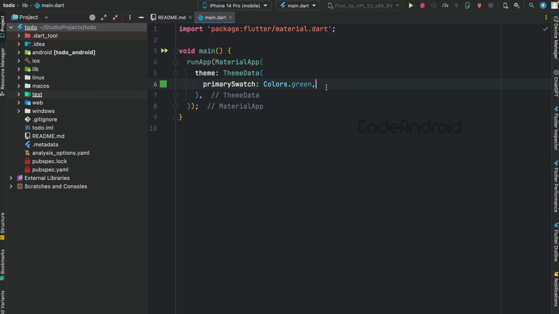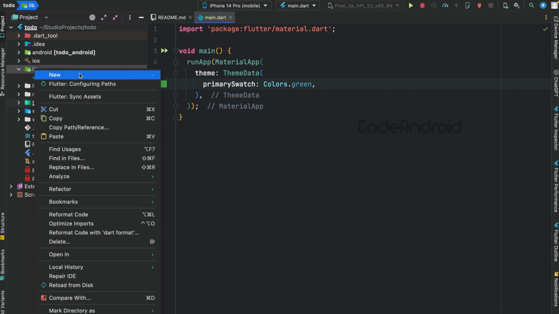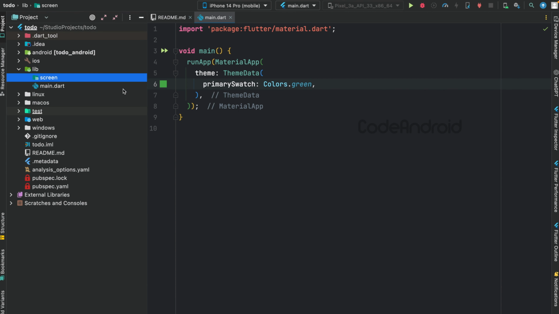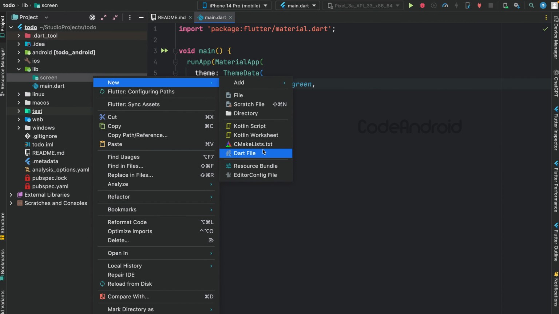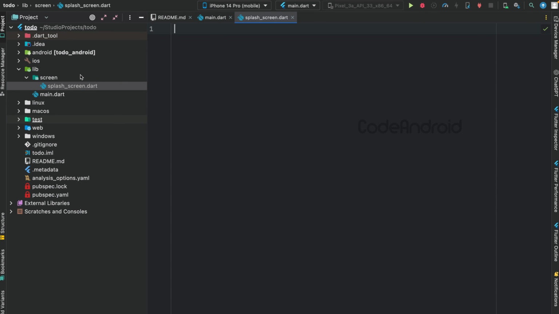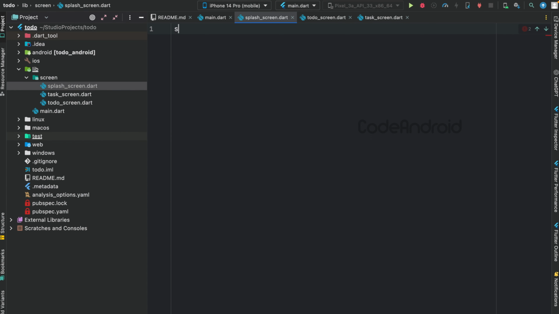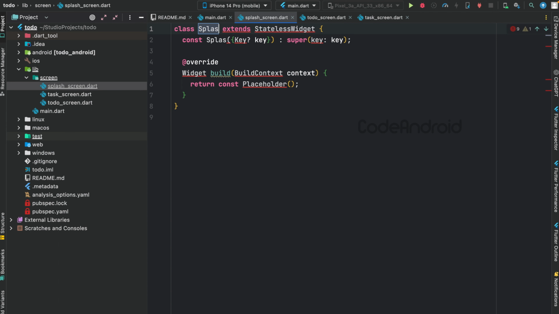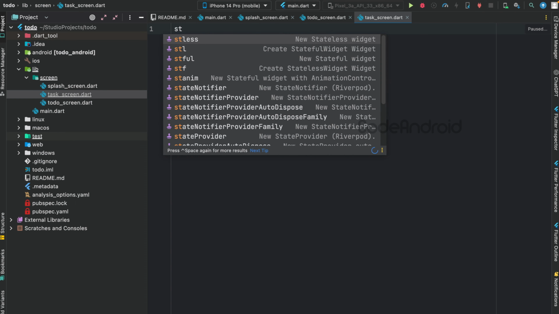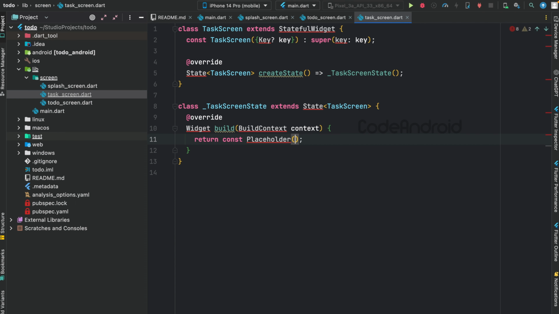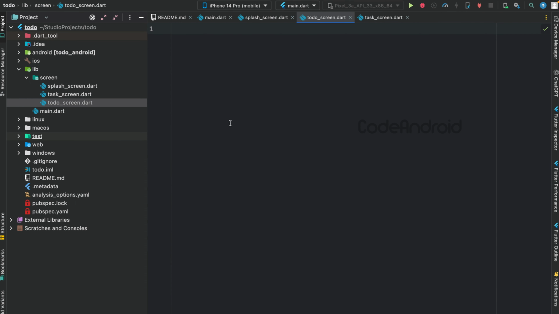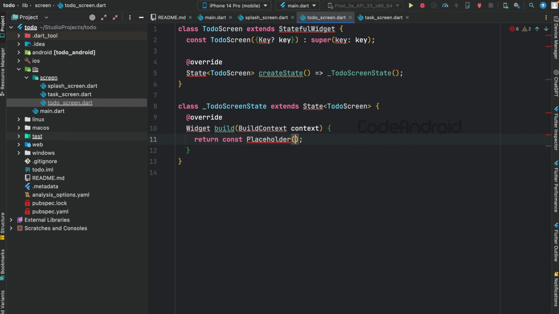Let's do the navigation first. So, creating a new directory called screen for keeping our screen widgets. For this app, we have three screens: splash screen, to-do screen, and task screen. For the splash screen, creating a stateless widget and importing material.dart. Similarly, we'll create a placeholder widget for each screen. Here, I'm using stateful widgets.